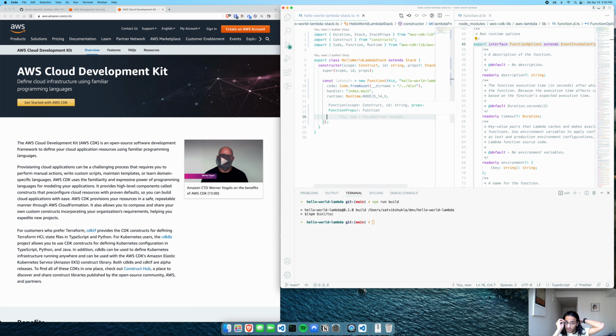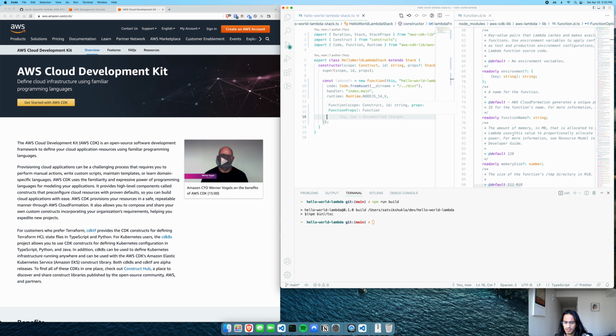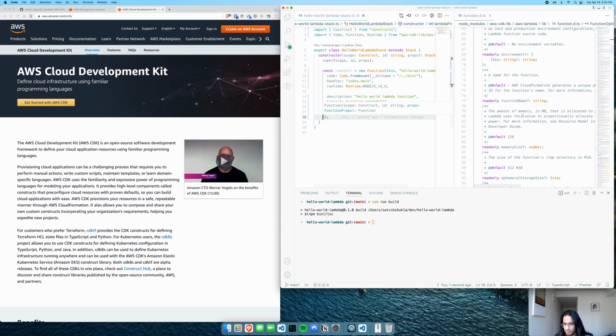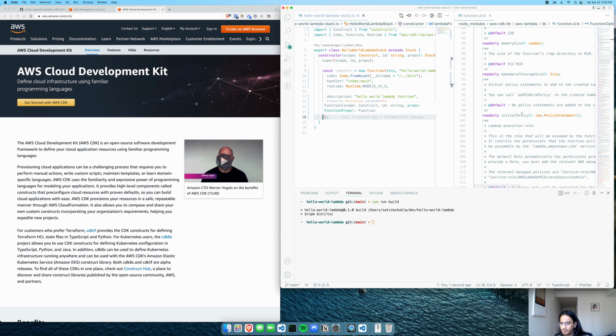Timeout, we want to make it 1 second. We don't need any environment variables really. Function name, we can provide it, that's optional too. I think it might default to something. So let's provide it a function name, hello world lambda function. Then memory size, I think 128 is default and it makes sense. We don't need anything more really. Ephemeral storage size, let's skip that.